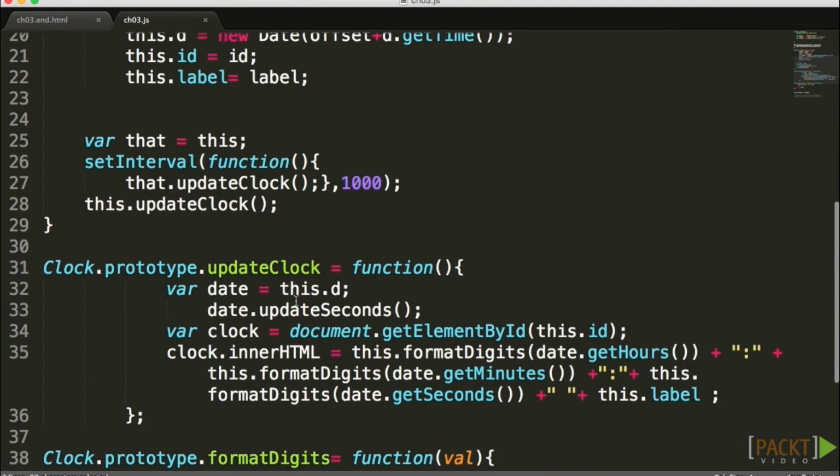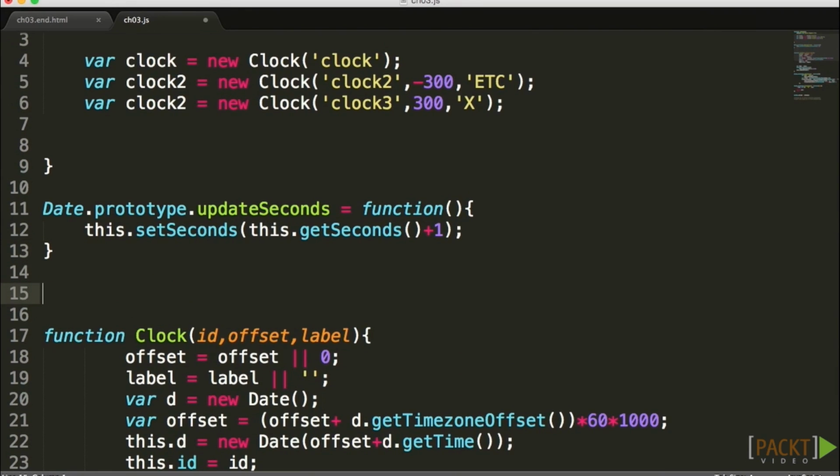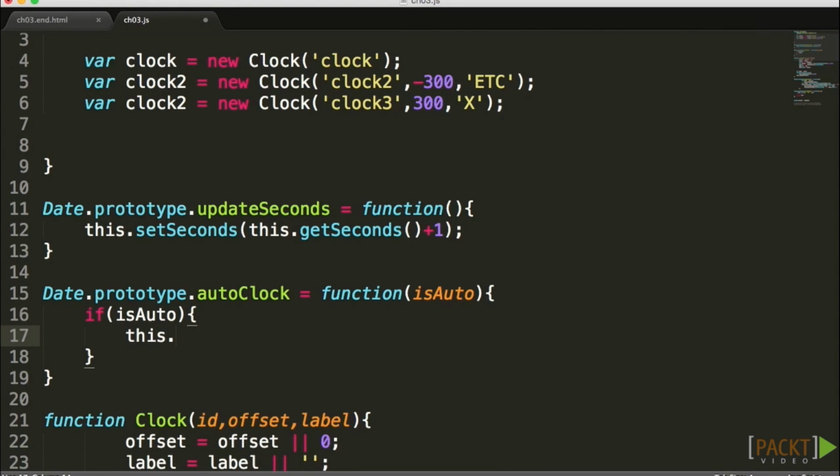And now we don't have to update the date itself internally. And if we really wanted to, we could have made this logic even more interesting by literally going inside of our update seconds and maybe even adding an extra functionality such as Date.prototype.autoclock. And I could set my auto clock and I'll set here a function and it'll have as is auto. And we could go ahead here and say if is auto, then we want to, what do we want to do? We want to go to this and we're going to add a new property to this. And I'm going to call this property, let's say this.interval. So I'll call this even clock interval.